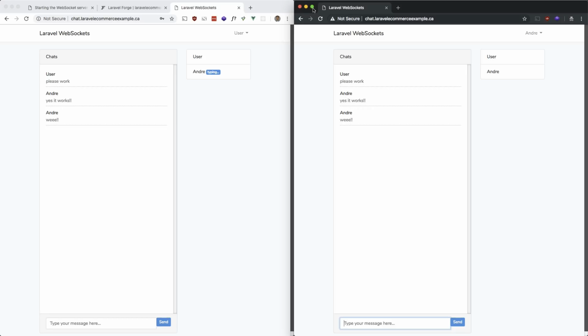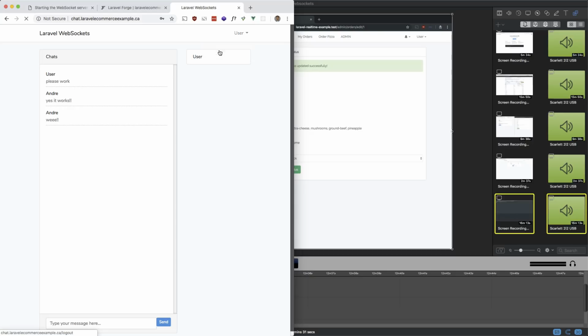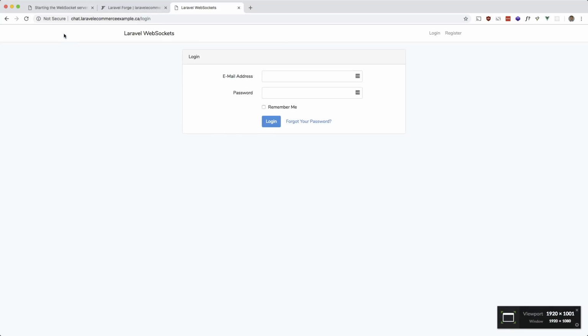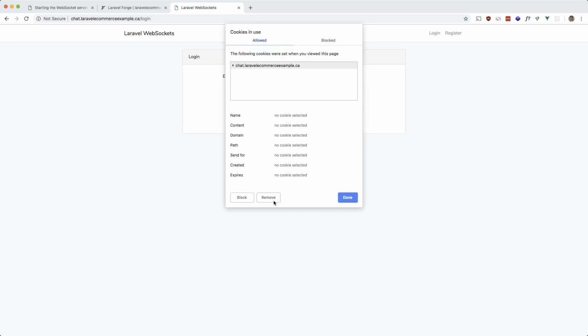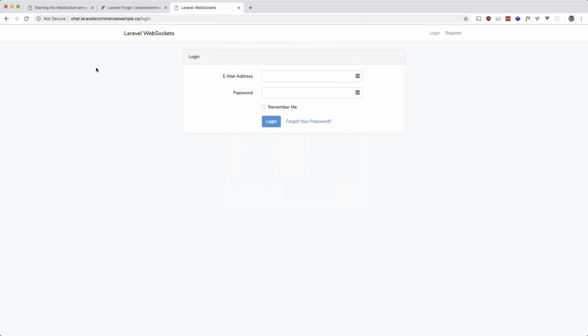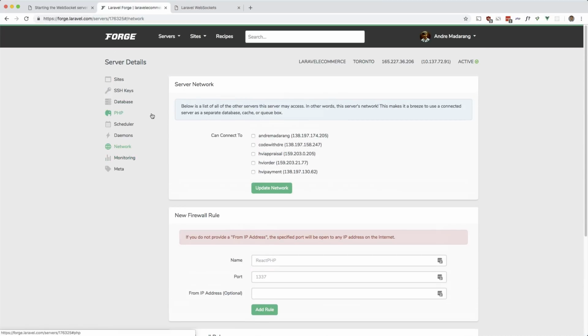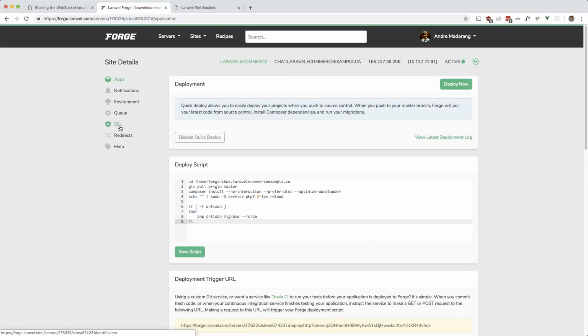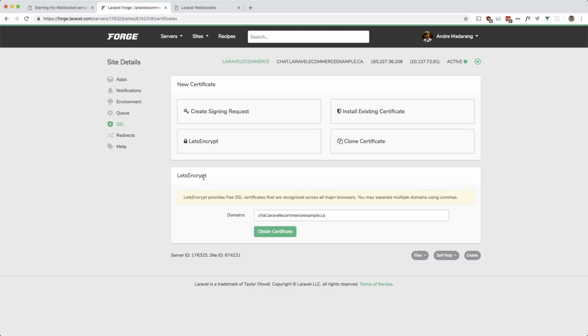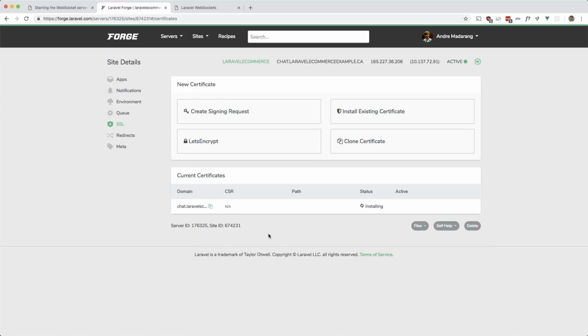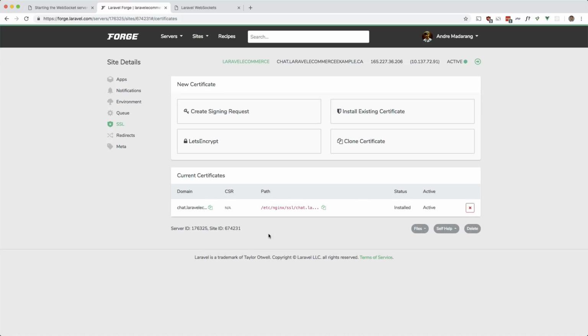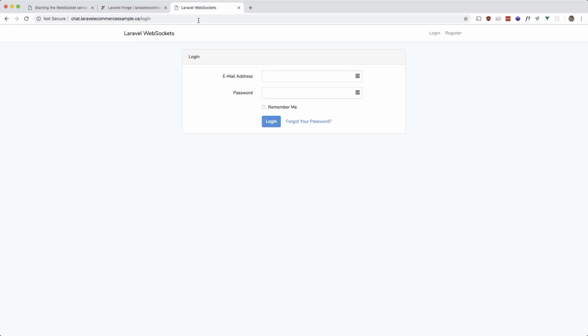So let me just close this, and let me log out of this, and let me make it full screen, and let me clear the cookies again. Okay, so the first thing I'm going to do is add HTTPS for our web server. So I'm going to go into Forge, and let's go into Chat, and let's do SSL, and let's just add a Let's Encrypt certificate, and this should work in a few seconds. Okay, so that's done. If I go here, this should be HTTPS now. Cool, and it is.